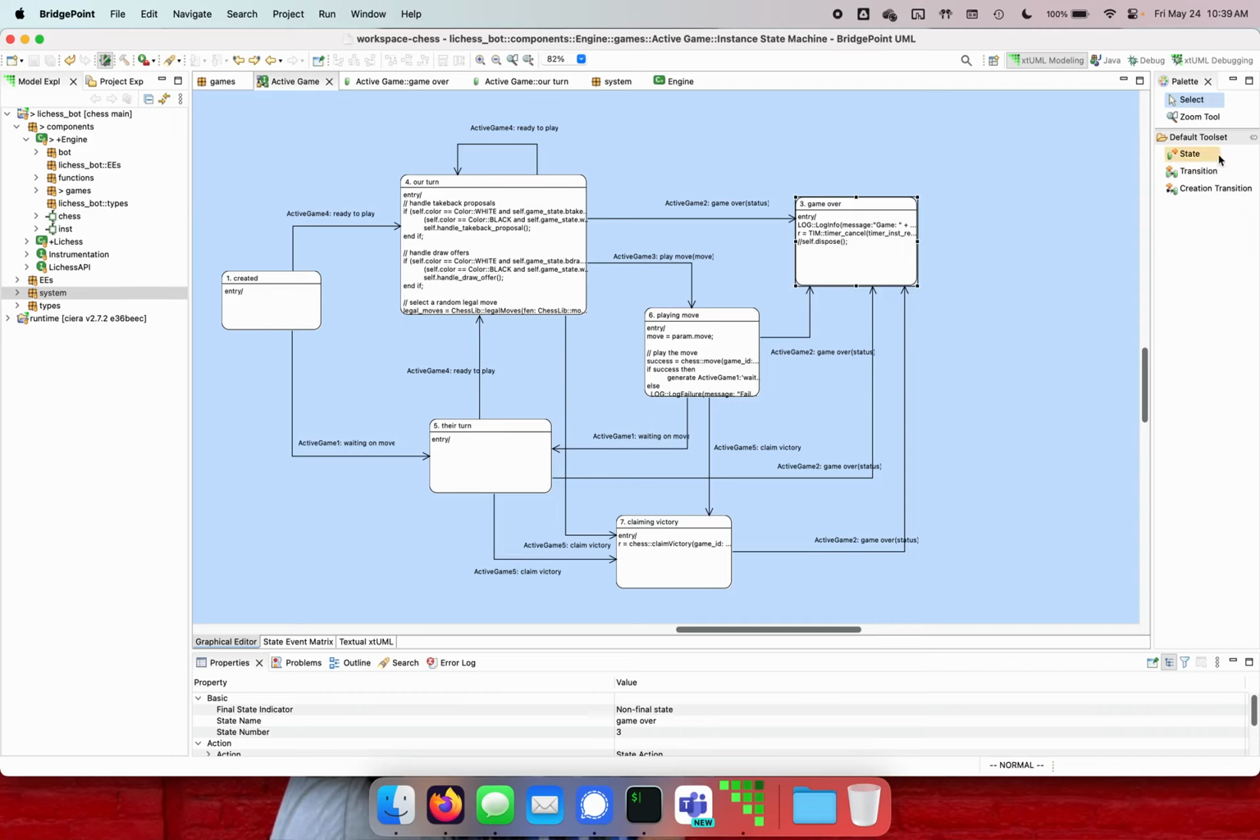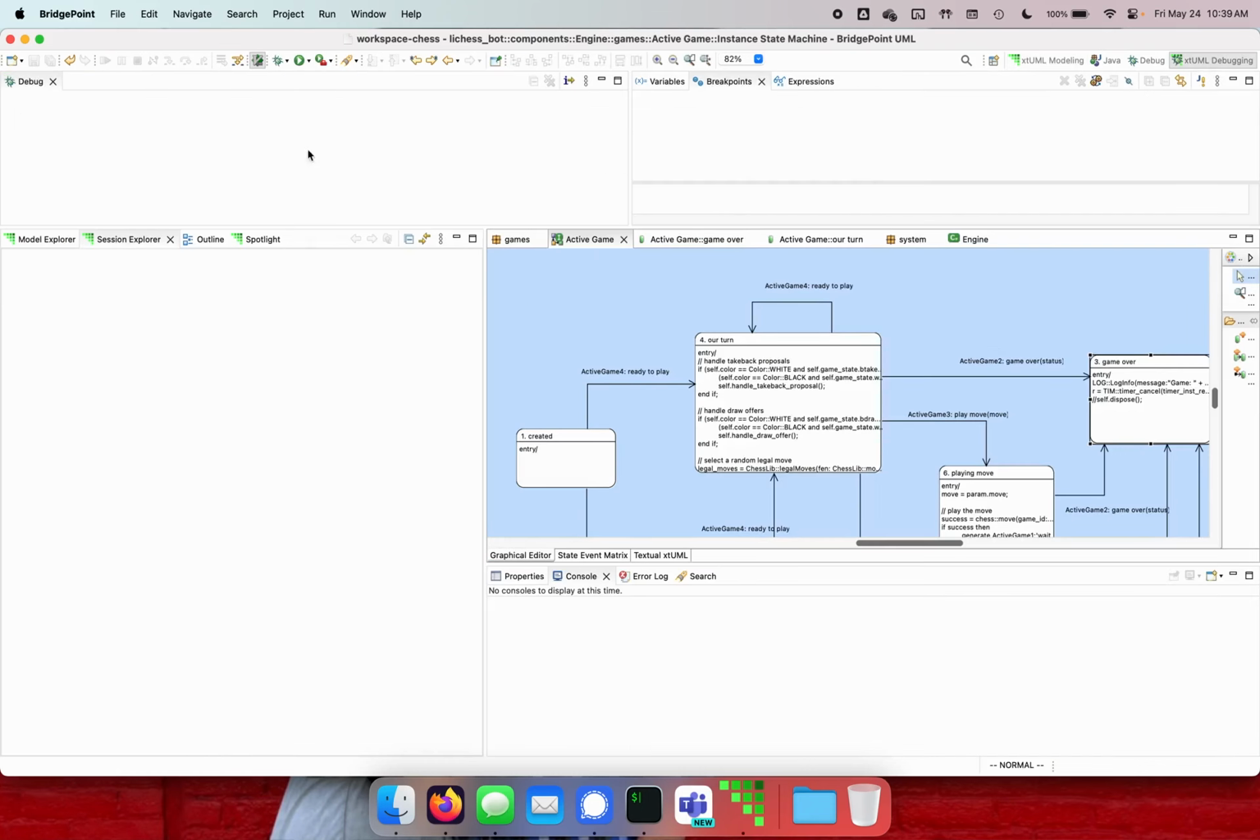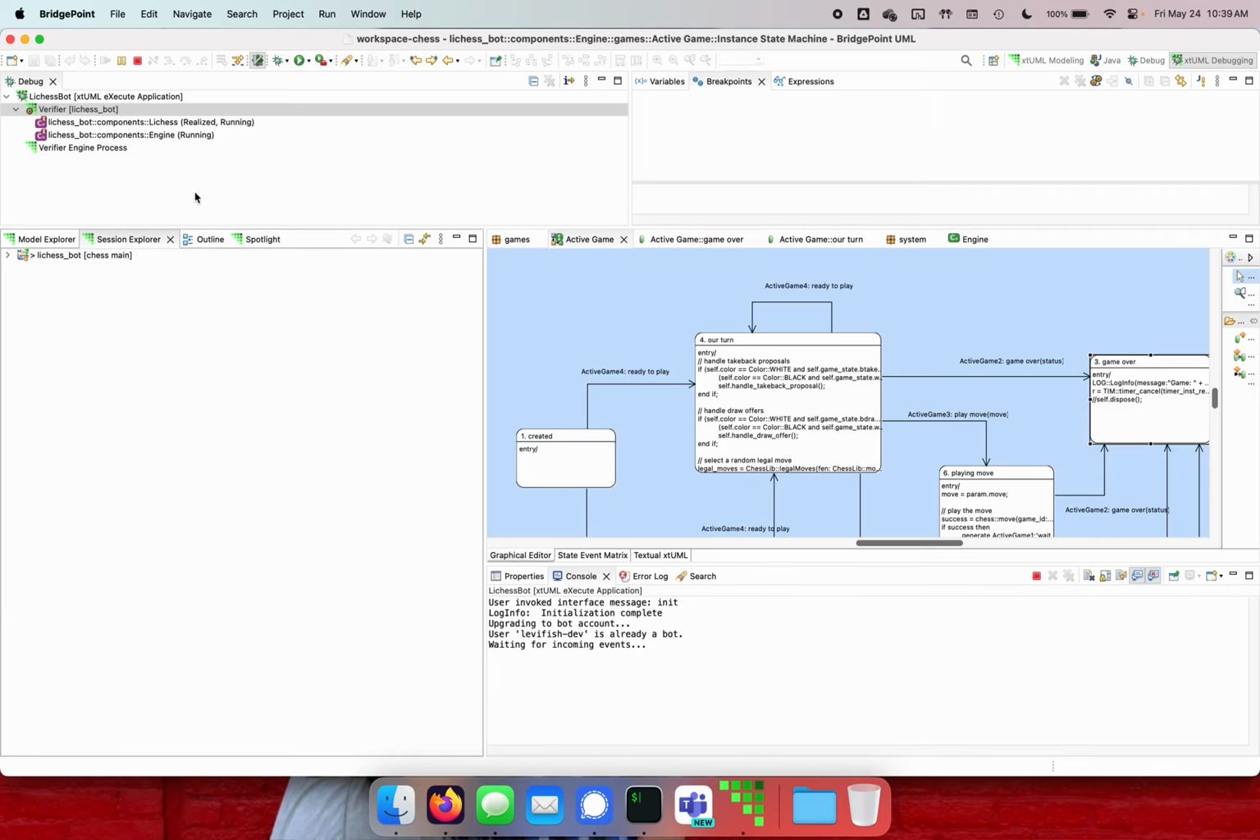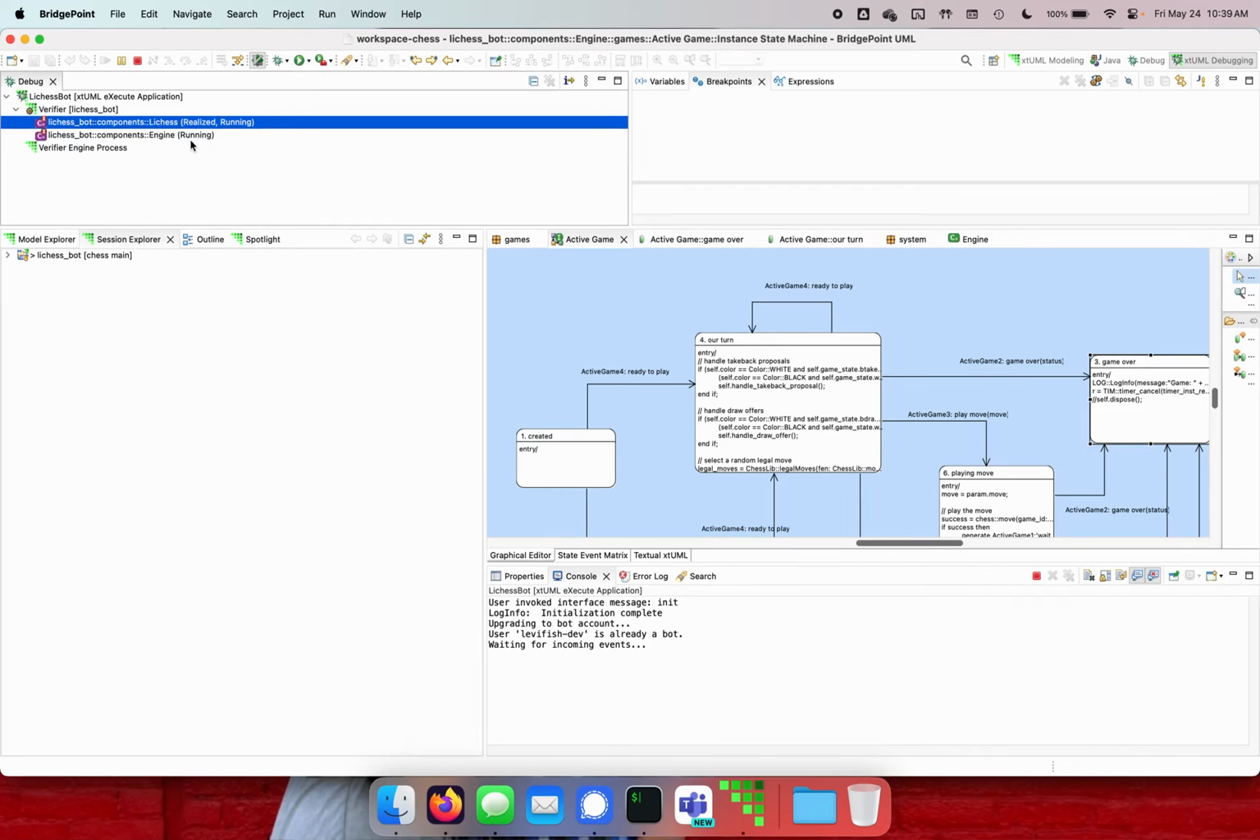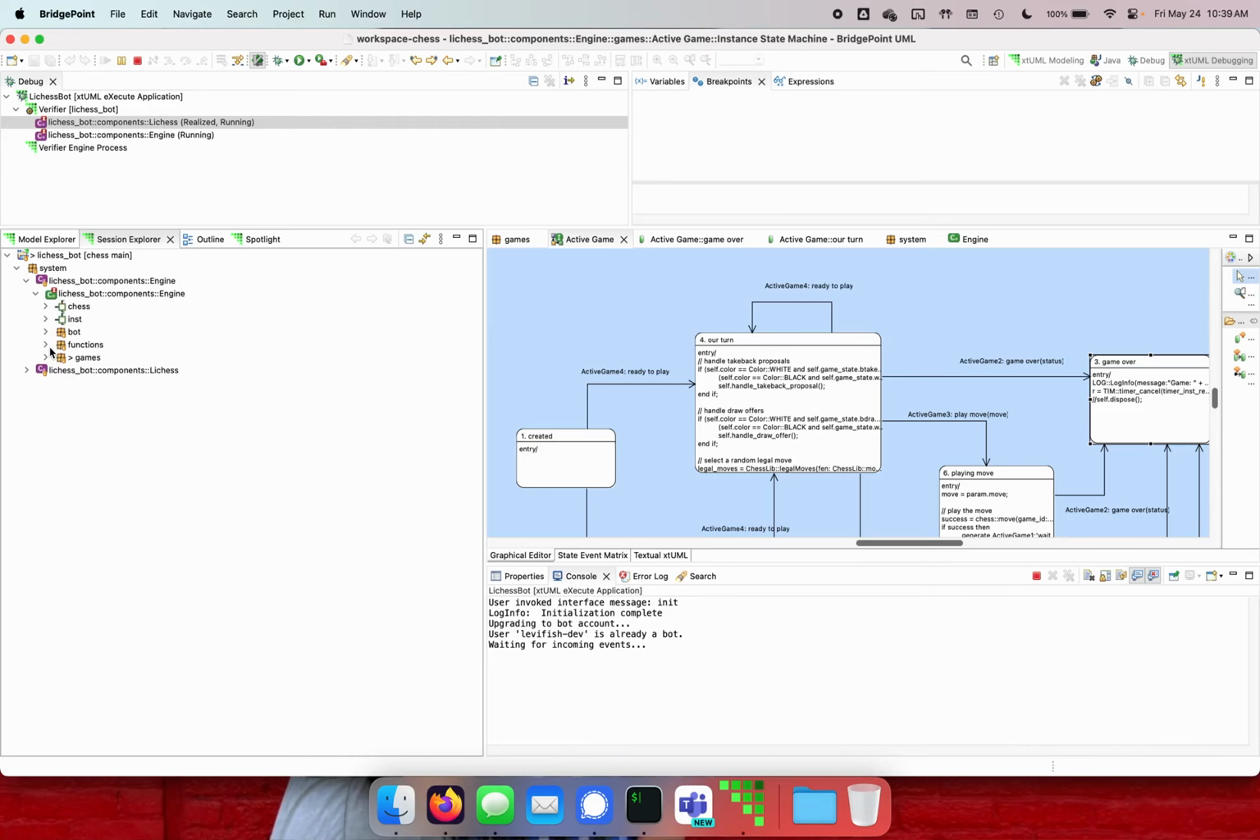So let me go ahead and start this in Verifier. You can see I have my two components running, and the Lichess component is marked as realized. I've connected to the API and I'm waiting for events. So I can open up my Session Explorer here and look at the active game class. I currently have no instances of active game.